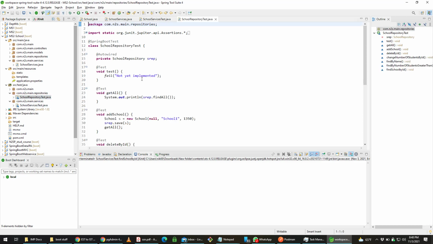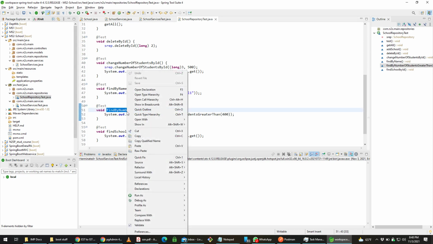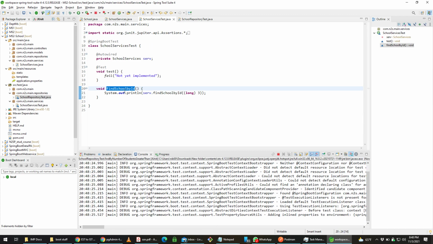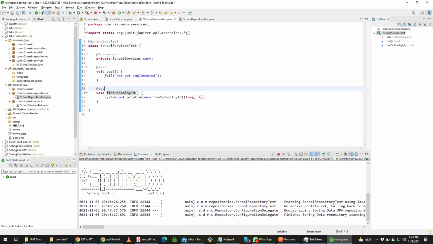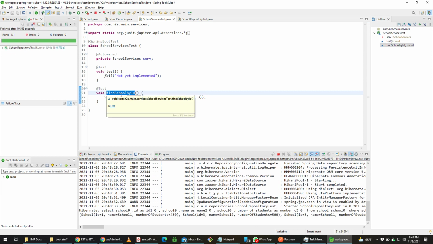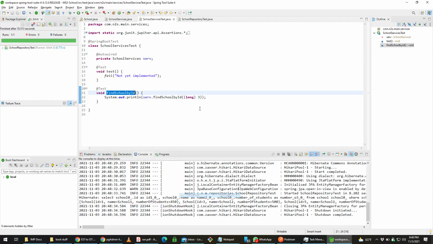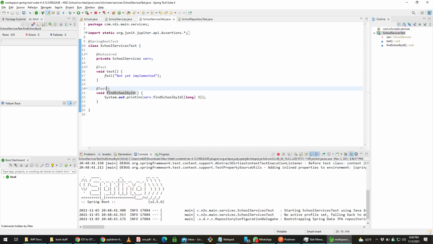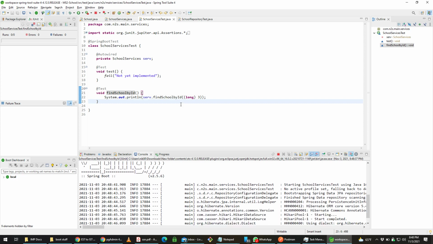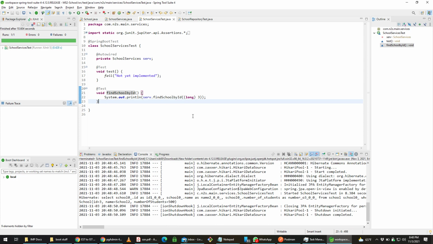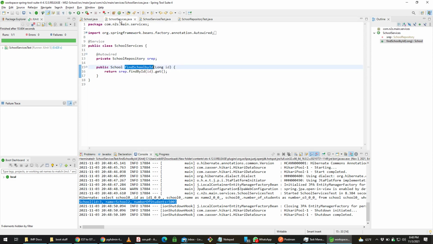Okay, if I do a repository test, did I specify it's a test? No, I didn't specify it's a test. There you go. Even small details matter. So I'll test this one also. You see, you have to specify Spring Boot test and you specify it's a test. Now our test case works. It's giving me what I want. It's giving me the school object.